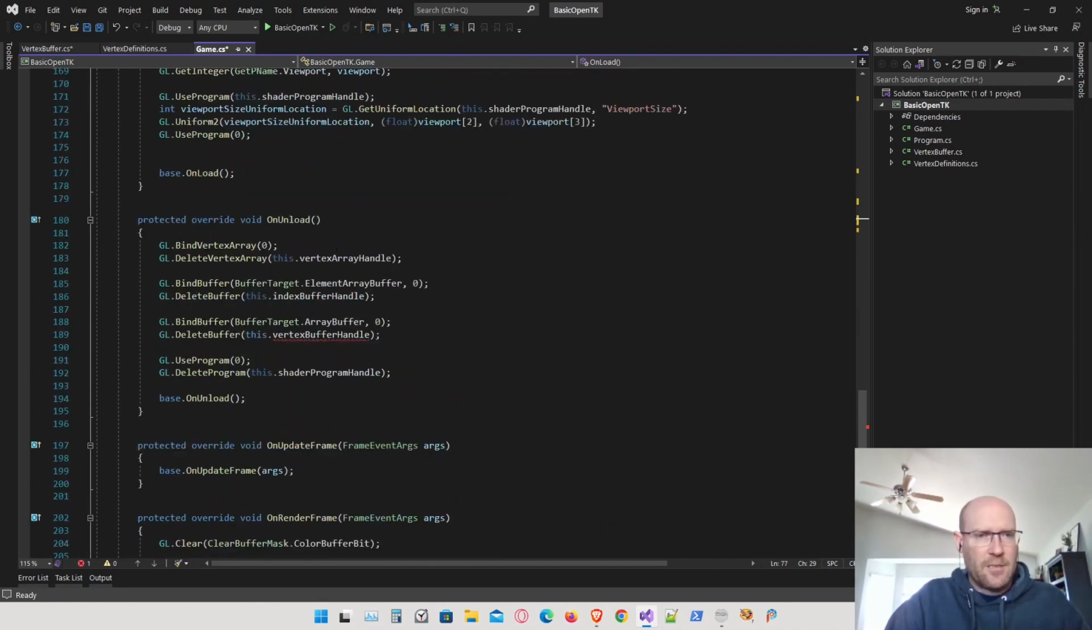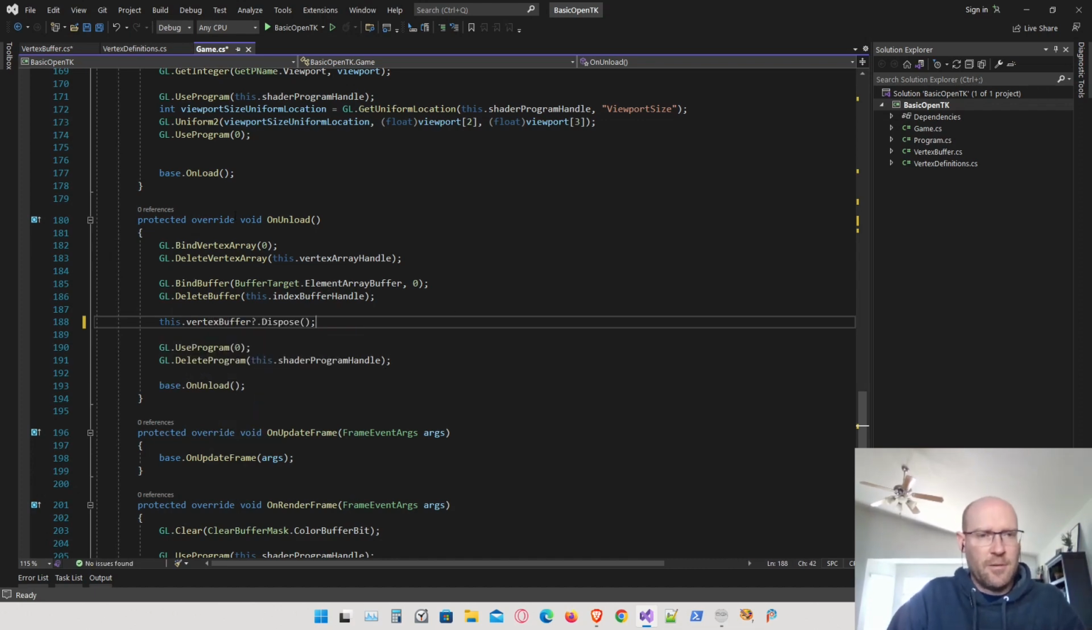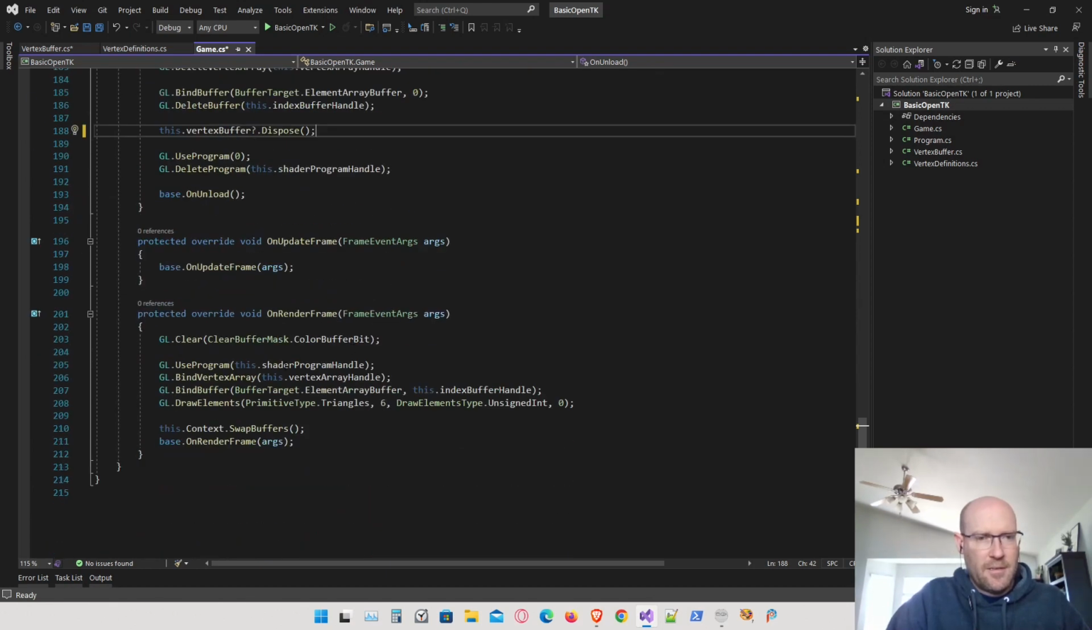Now I'm going to scroll down here and take care of our cleanup code. So here's where we got rid of our vertex buffer. Instead of doing this, all we have to do now is call the dispose function on the vertex buffer. I'm just doing a quick null check there before I dispose of it. And then finally down here, oh, actually that should be everything we need. I think that's everything we need to do now.